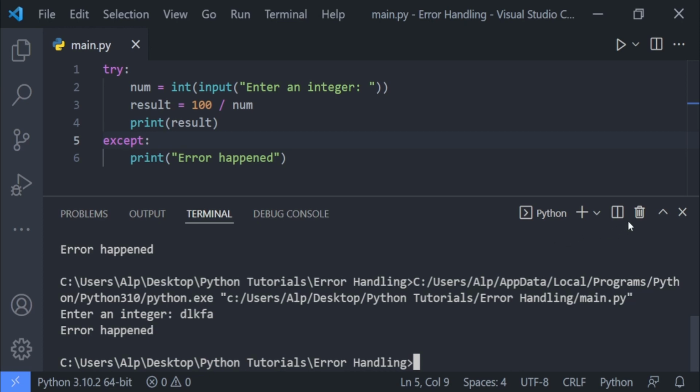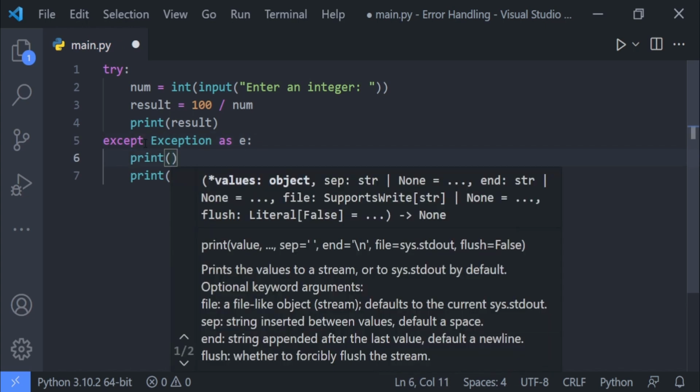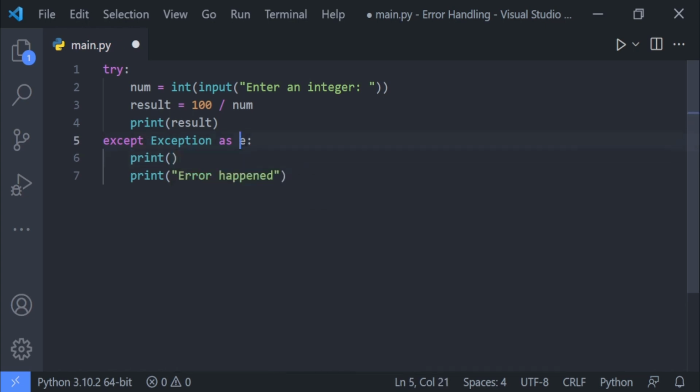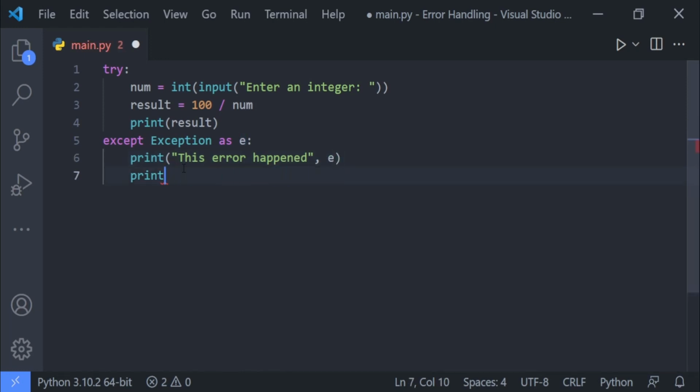And there is also a way to detect the errors happening in this code block, and this is by accepting an exception as a value. This value could be E, or exception again, and you could basically enter any name, just like we were choosing our variable name. For now let's just say E, just because it's short, and this E is basically the name of the exception that happened here. So let's just print "error happened", and then print E.